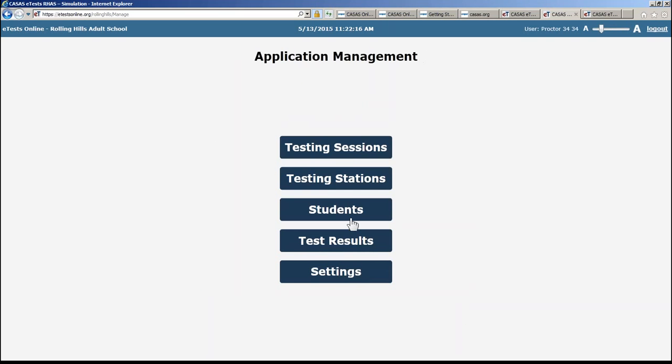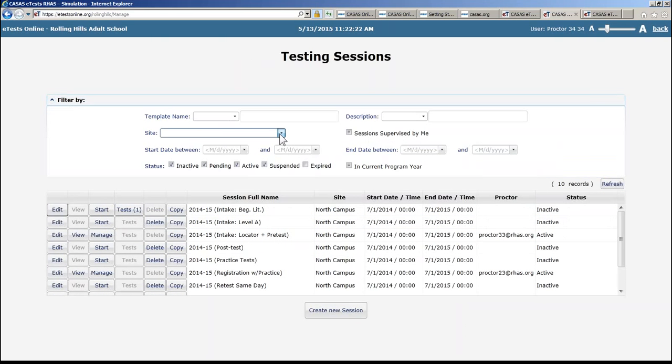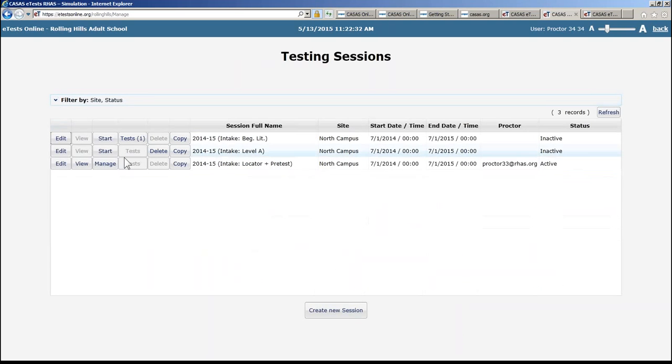Okay. Now click the testing sessions menu and filter for intake session at the North Campus. Click the refresh button and retract the filter. Now please take note that the logged on user at the top right is Proctor 24, and also the proctor logged on to the locator session is Proctor 23.